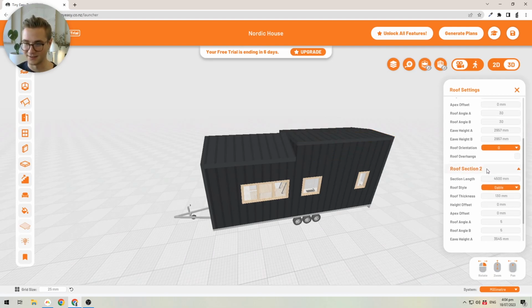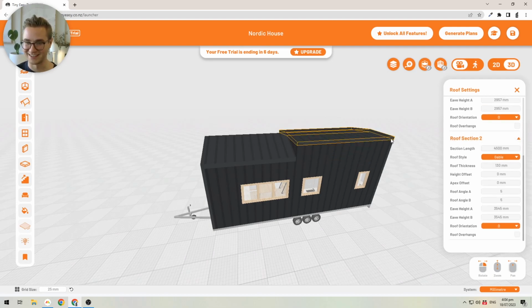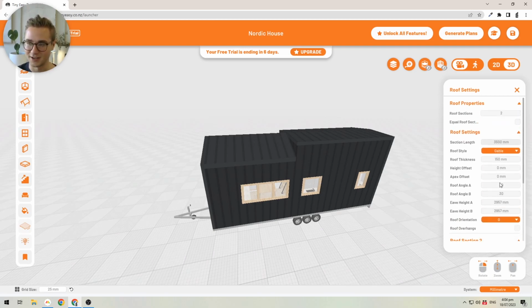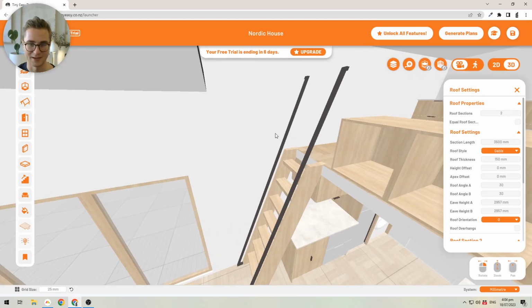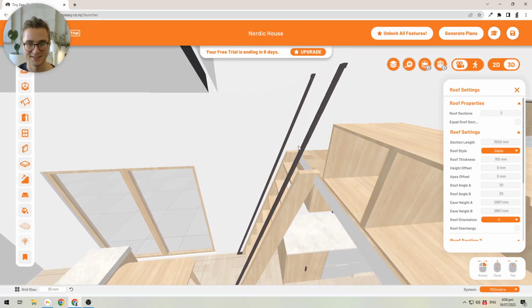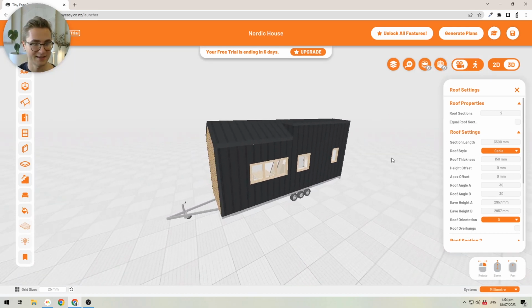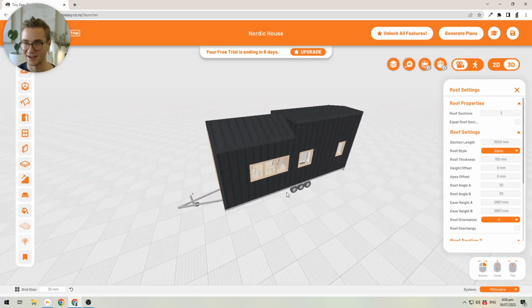Just as a reminder, the last roof section length is always calculated by what's left over. So for example, if we have an 8-meter tiny house, the first roof section is 3 meters, the second roof section is 3 meters, the last roof section will automatically be 2 meters. If we want to bring it back to equal roof sections, we would just click this button here, but I'm not going to do this because I want to have a slightly uneven design here like this, to make sure that we have a bit more space in the ceiling here. All right, that is how you would define your roof sections.